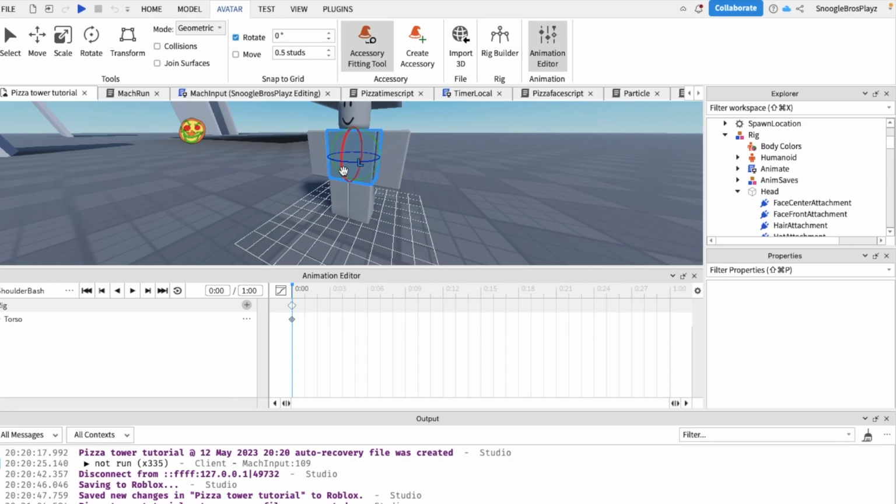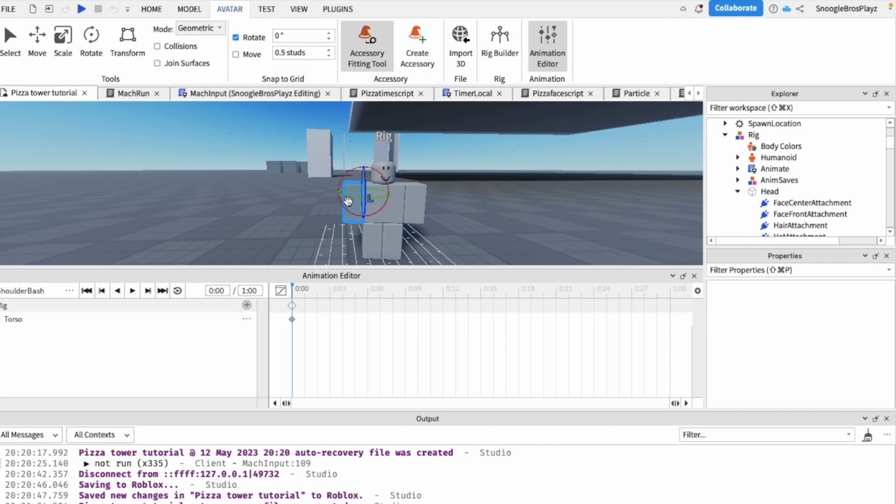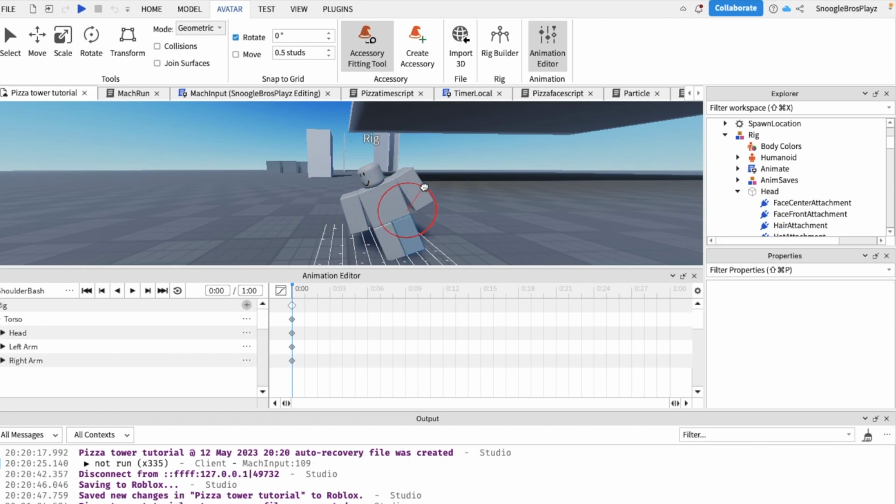The animation is going to be where your shoulder actually grows bigger. So I'm making a very simple shoulder bash, so don't judge me here. Your shoulder actually will grow bigger. So let's do this.